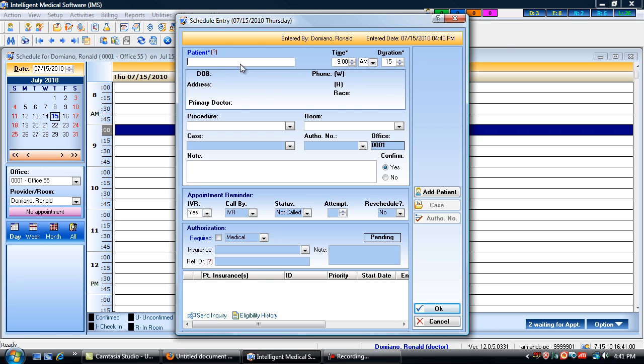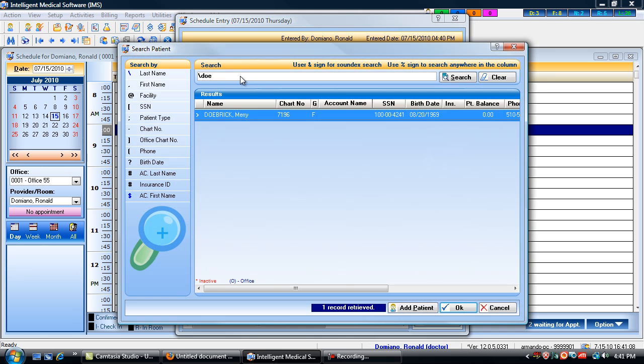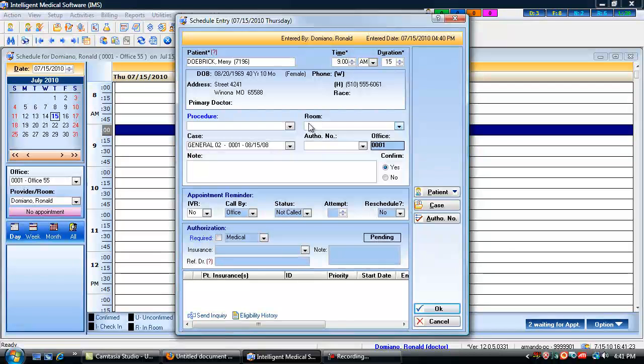So in this case, I need to find a patient, and we'll just go ahead and say patient is John Doe. So I'm going to look for John Doe here. Notice that John Doe is not a patient in the system. No problem. I can quickly add a patient, and right from here add it if I need to. In this case, I'm just going to select this patient so I can go ahead and move on with the demo. But those are the kind of things that we can do within our system: if we need to add a patient, we can do so right from the schedule entry window.